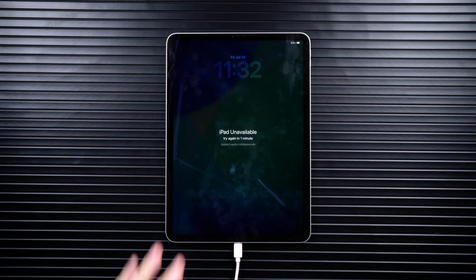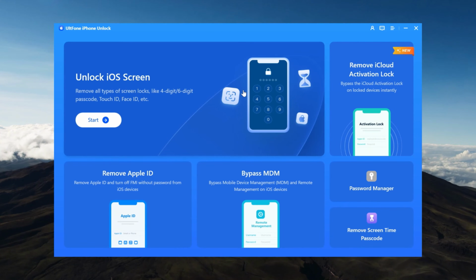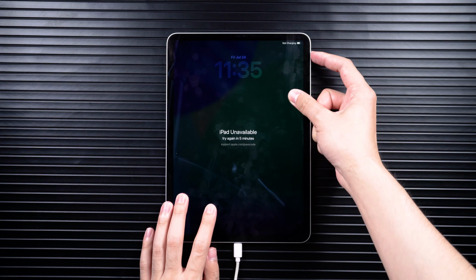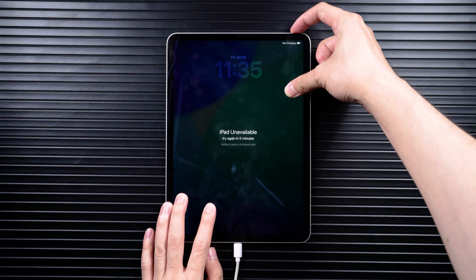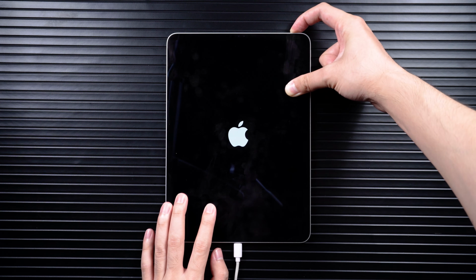First, connect your iPad to the computer with a USB cable. Open UltFone iPhone Unlock and select Unlock iOS screen. Next, follow the instructions to put your iPad into recovery mode. Quickly press and release the volume up button. Then quickly press and release the volume down button. After that, press and hold the power button until the recovery mode screen appears.